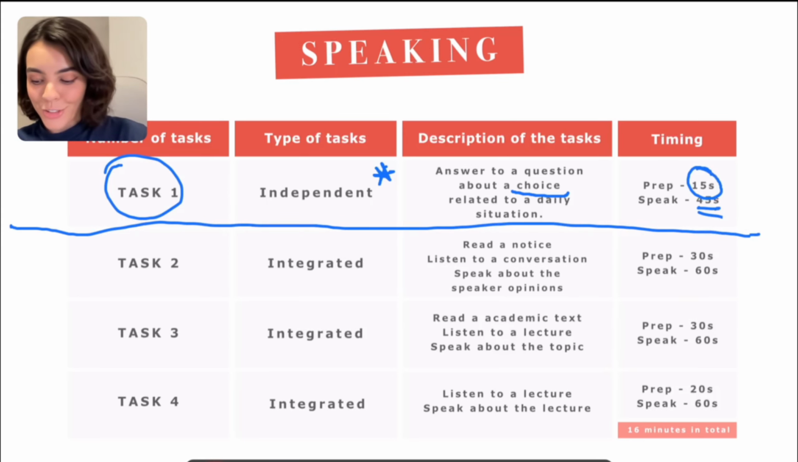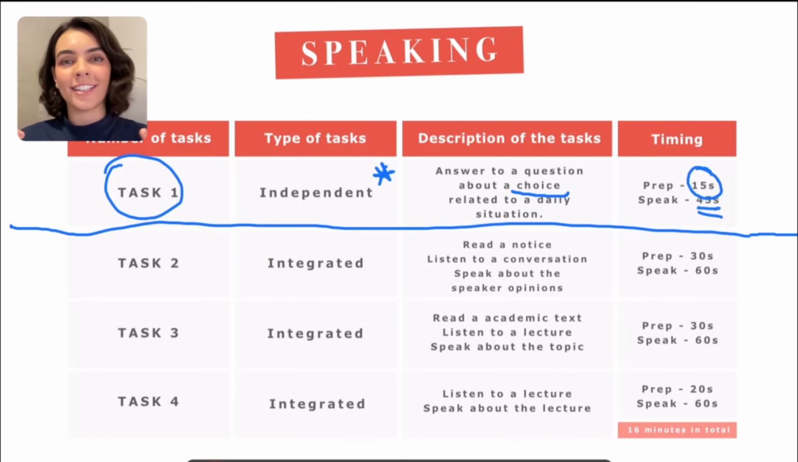So I like to compare to sending audio memos via WhatsApp. You know, WhatsApp messages when we send messages. It's very similar because you are recording yourself in a short period of time. This preparation time is great for you to kind of write down some ideas about how you will develop your answer.